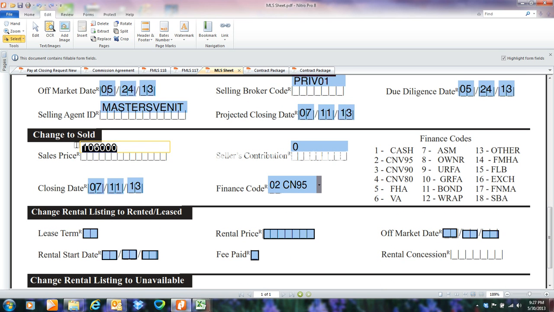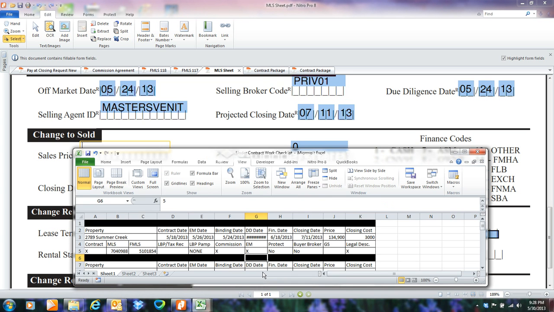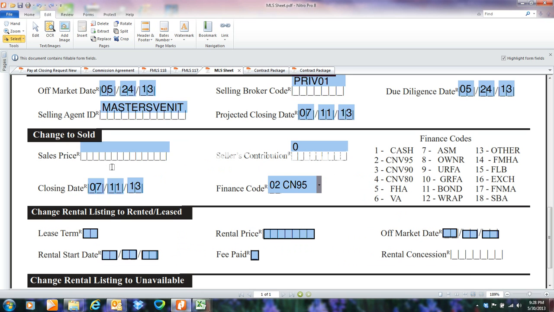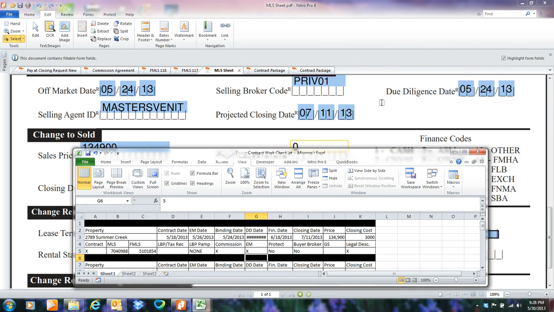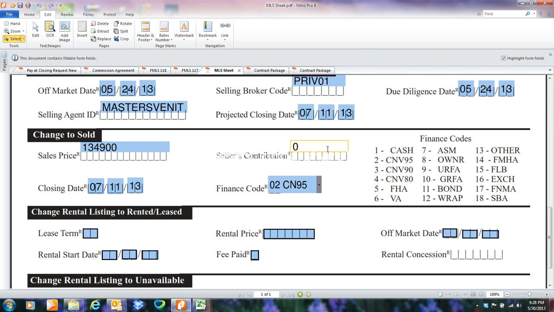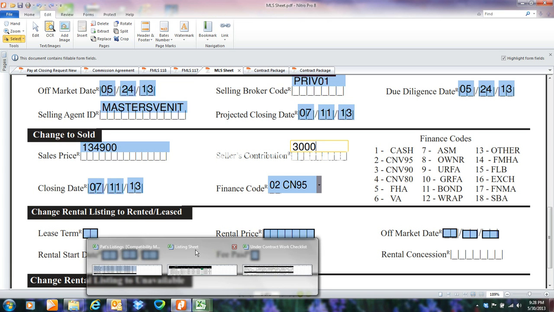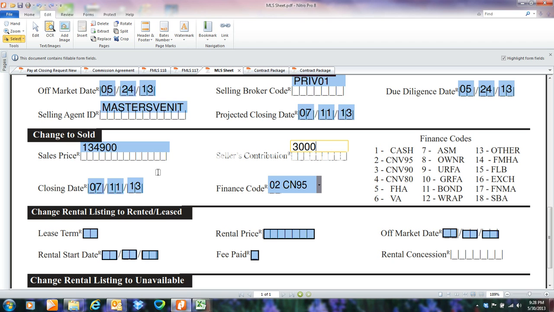Now we're going to do the second side of it, which is changed to sold. And it was the sales price. We have $134.9. Seller's contribution to closing, $3,000. And see, if I had this sitting here, I wouldn't have to scroll back and forth. So that's why I print mine out and keep them in front of me.